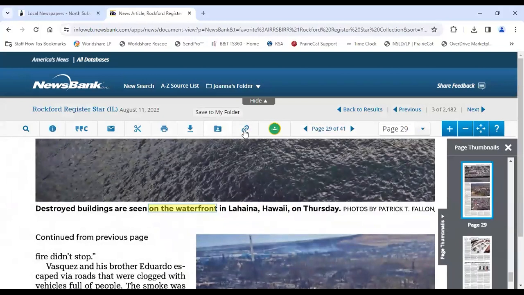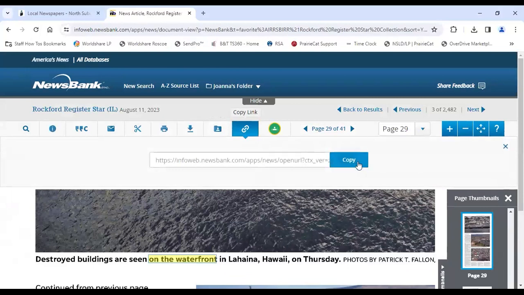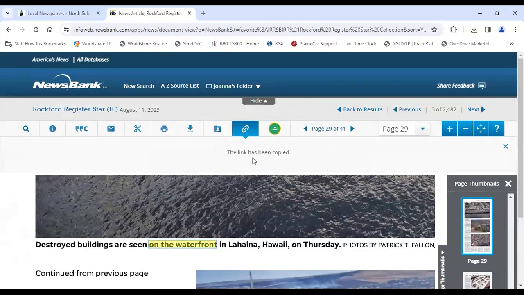You can also save the permalink. You can copy that permalink at the top of the page under the little paperclip icon. And then once it pops up, you can choose to copy. And then it'll say the link has been copied. Then you're able to paste it into emails, into other documents, so that you remember how you got to that article.